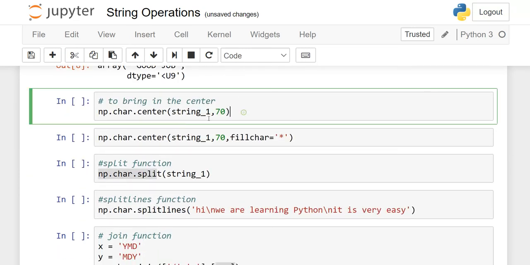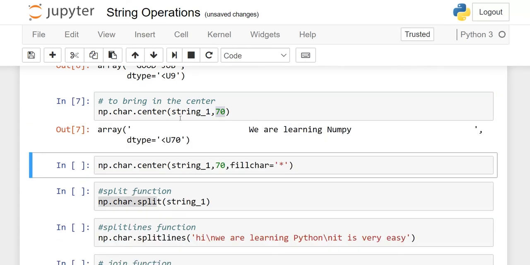If you want to bring your string 1, or string 2 or 3 or 4, whatever, but here I am going to show you with string 1, and string 1 is we are learning Python. If you want to bring it to the center, you have to use the np.char.center function, and here I have mentioned one more parameter, 70. You can write down 100, 80, 60, whatever you want. I will run it and show you what the meaning of this 70 is. See, it is executed. Our string 1, we are learning Python, is in the center. From this quotation until this quotation, there is room of 70 characters, and this one is in the center.